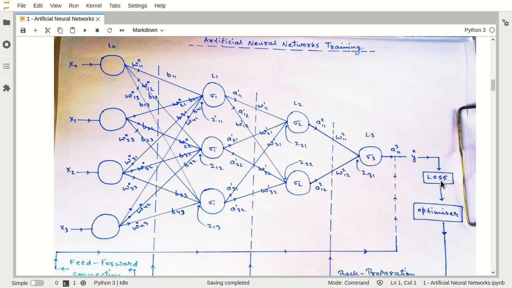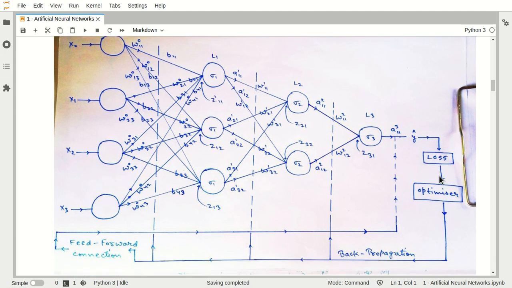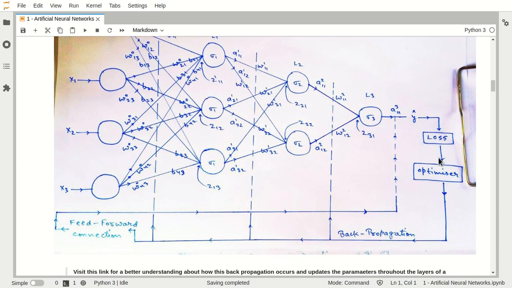So there are various kinds of loss functions available, and we can go through all of those in later sessions. Basically, here we have calculated some kind of loss. Then we will send this loss to some kind of optimizer.